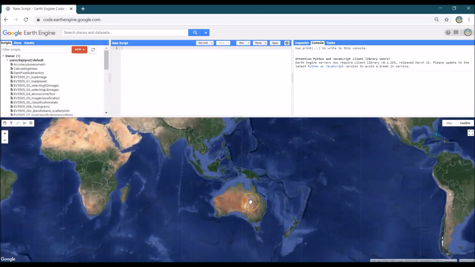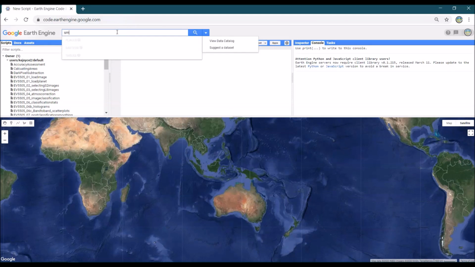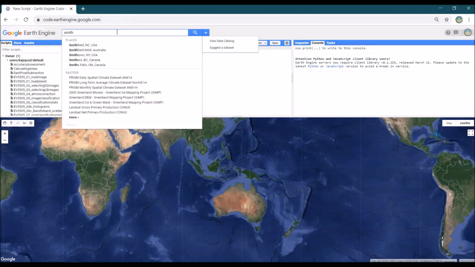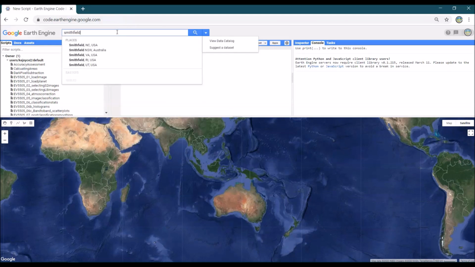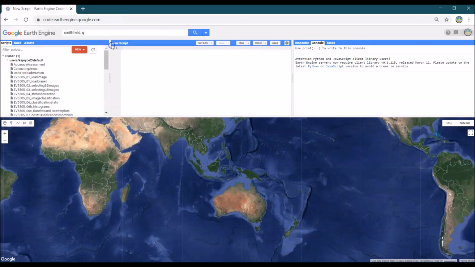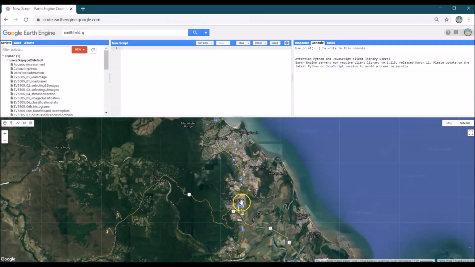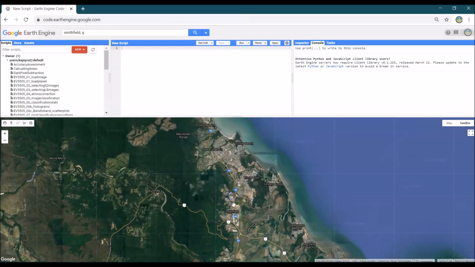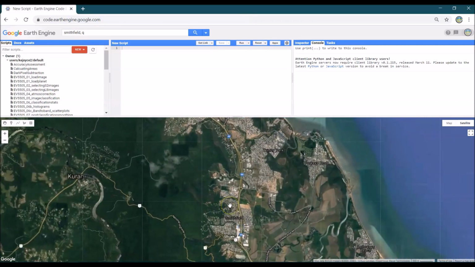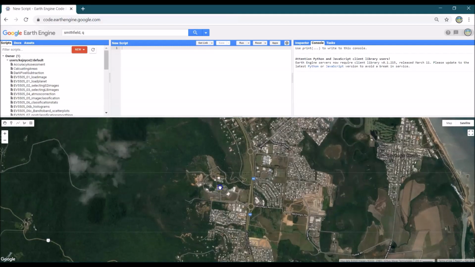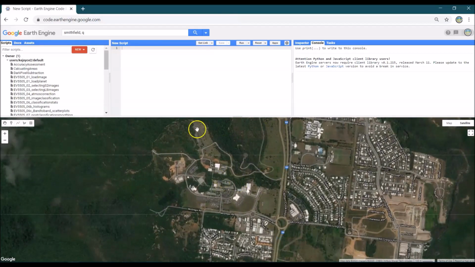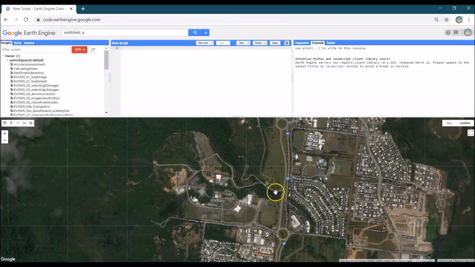Now what I'm going to do first of all is to zoom into the area where I'm going to start working. And for me, that's in Smithfield around Queensland. So I can see there's already a few other Smithfields here, but once I type in that Q there, that gets me to Smithfield, Queensland. Then I can use my mouse to zoom and pan a little bit closer into the area that I'm interested in. And this particular region here is James Cook University, which is where I'm going to do my work to start with.